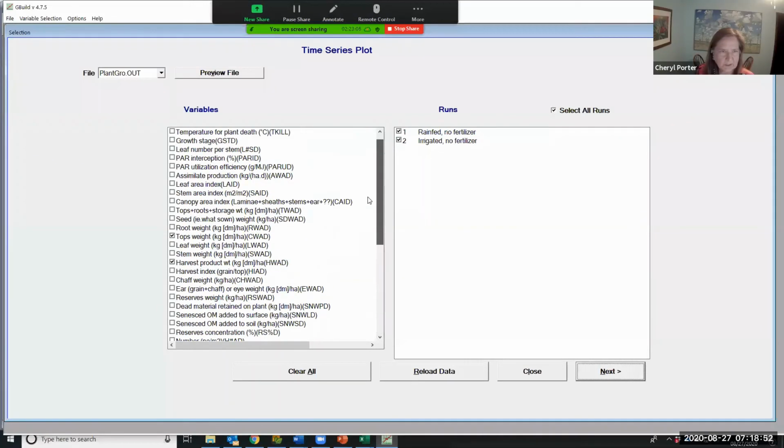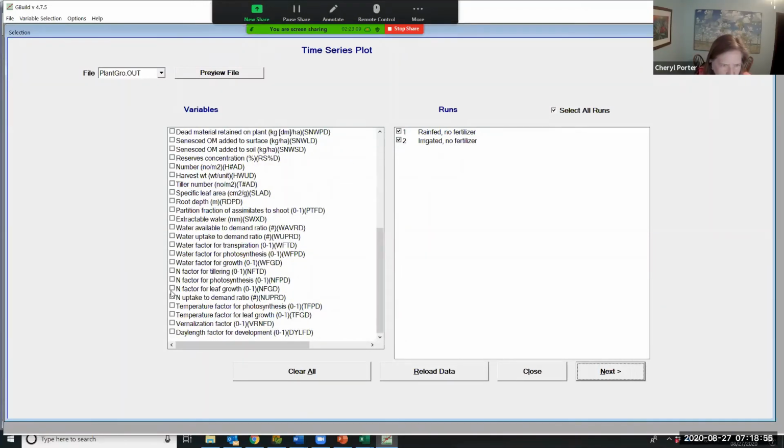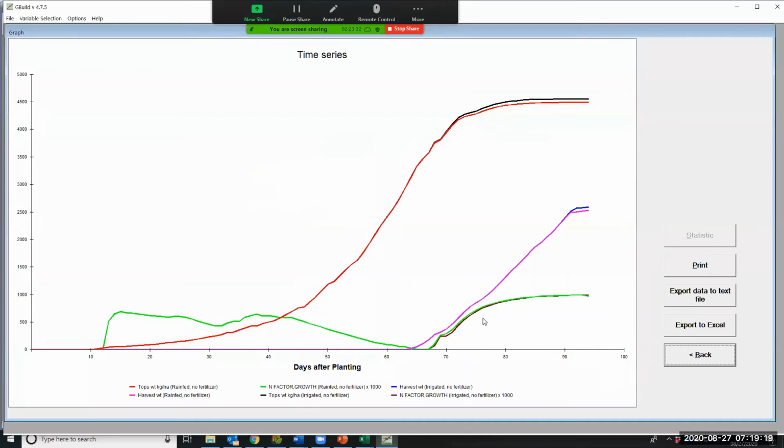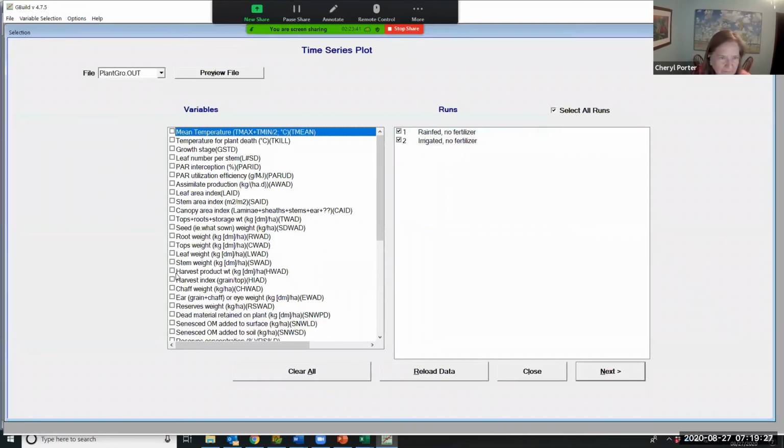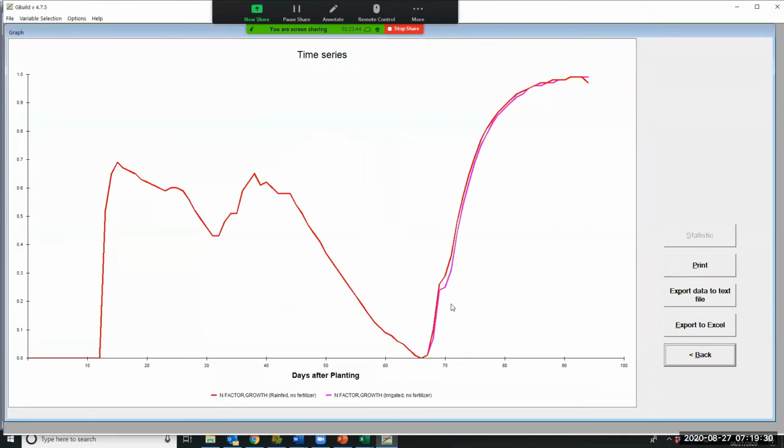Okay, so I've scrolled down in my list of variables and I found 4 N factors, and I'm going to look at the N factor for leaf growth. Вот у меня, я промотала список переменных и нашла 4 коэффициента, которые касаются азота. Отмечаю галочкой азотный коэффициент для листового роста. Okay, I've got a lot of information on here, so let me just go turn off these. Слишком много информации получилось на графике, я поэтому отключу вот эти опции выведения.